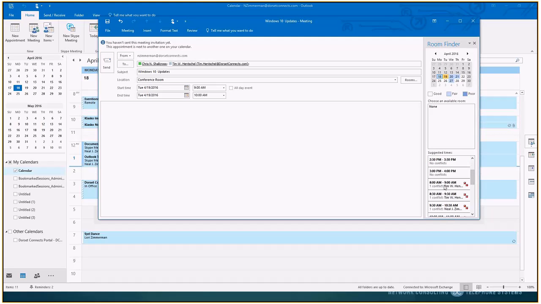I see Tim's got an appointment from 8 to 9, so this one could interfere. I have a conflict tomorrow from 9:30 to 10:30, so maybe that time is not so great. So I'm getting some suggested times here. That's a new feature of 2016. That's kind of cool.